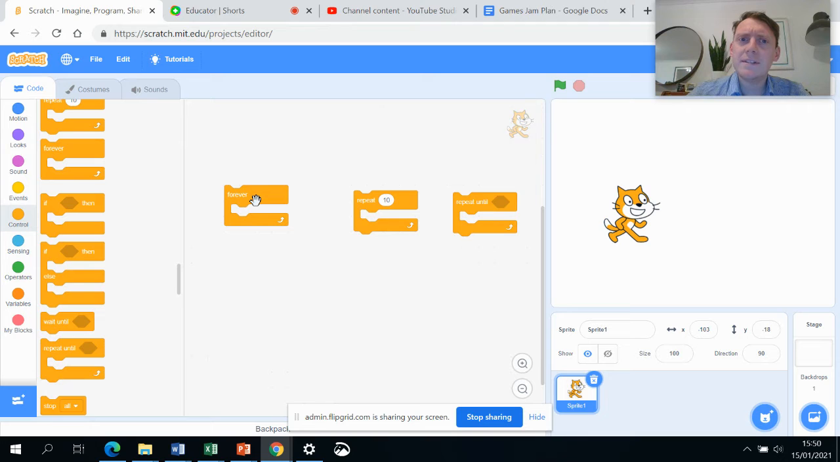Okay, so to think about these without fully doing them and just talking through examples, forever, well, this is something that we just want repeated to be happening again and again and again. So this might be to do with animation of a character. So we're going to use it to show movement, but it might be if you want something to keep changing and their loop to keep changing.